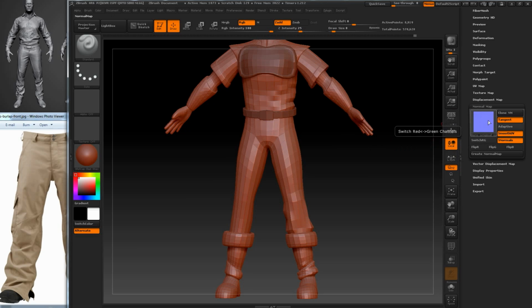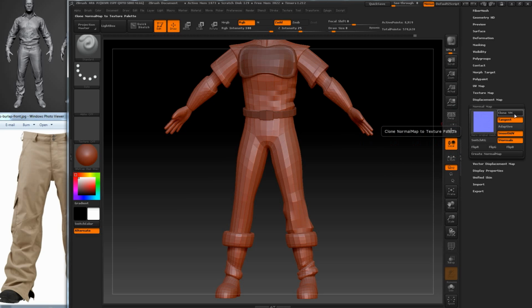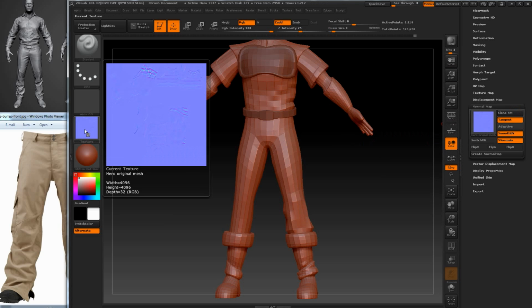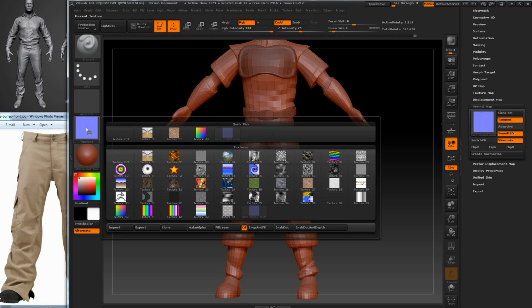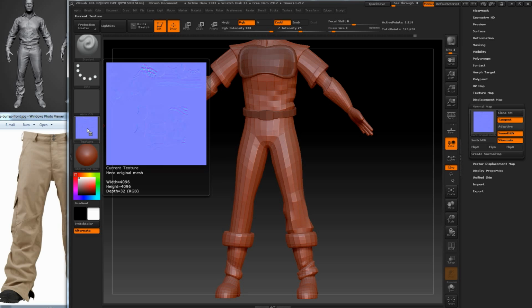So now we've created the map, but we need to send it out of ZBrush. So we're going to click Clone Normal Map, click on that one, and that sends it over to the texture side right here. So I click on the texture now, and before we export it out, we need to flip it because ZBrush does this upside down. So if you notice, when you draw your map, you'll probably see that the purple looks upside down to the way you originally UV'd them.